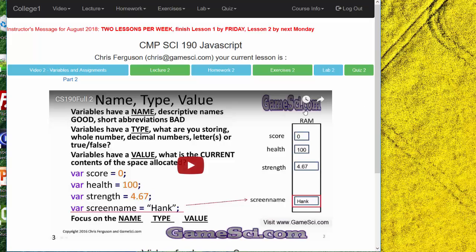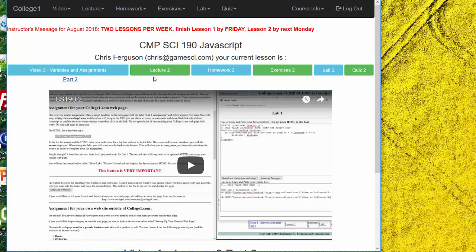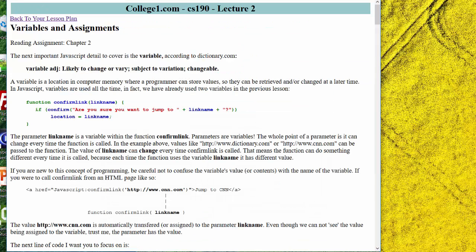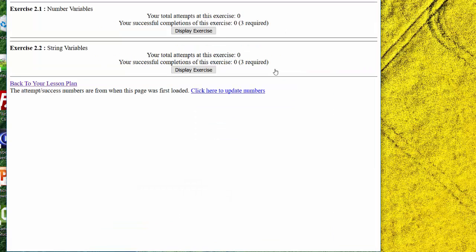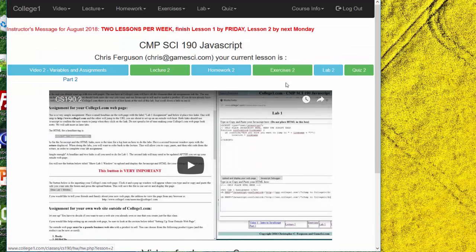I am now on lesson number 2. If you look carefully at my button bar, I'm on to video 2 with a part 1 and a part 2 video. I'm on to lecture 2. I'm on to exercise 2. This is a whole new set of work to do on lesson 2. That's what you do to advance between lessons. When you take the quiz, you advance to the next lesson. When I take quiz 2, I will move on to lesson 3.